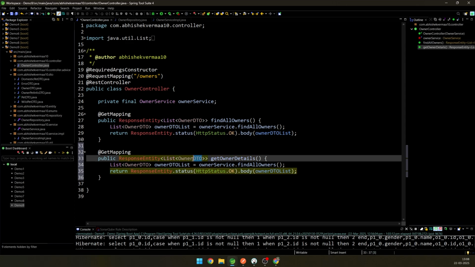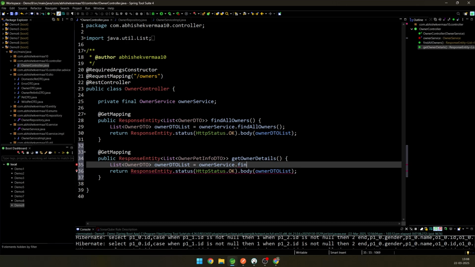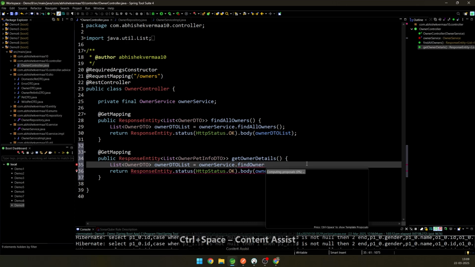Now in the output, it is not going to be an owner DTO list. Instead, it is going to be owner pet info DTO. So this is the name of the DTO which I have kept. If you wish, you can keep any other name also. Then here, the method which I need to invoke is this one, that is find, and then I will say here owner, so this O needs to be capital, something like this, and there it goes. And from here, we will see this owner details.